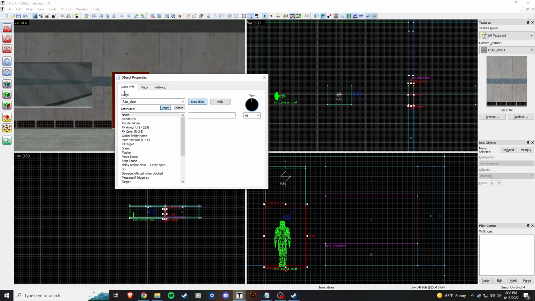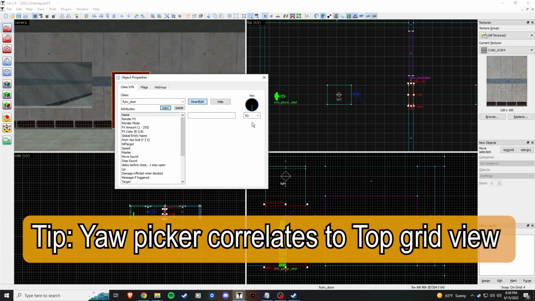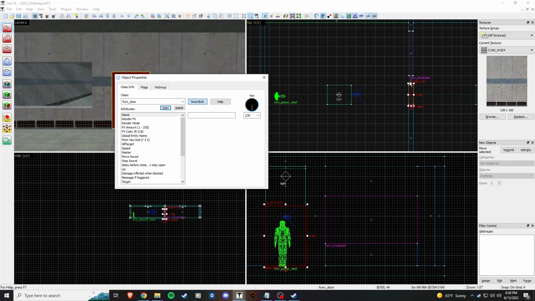So we'll double click on it. And if we just point this down, it aligns to the top view. So if we point it down, it's going to go this way. So that's how you choose that.